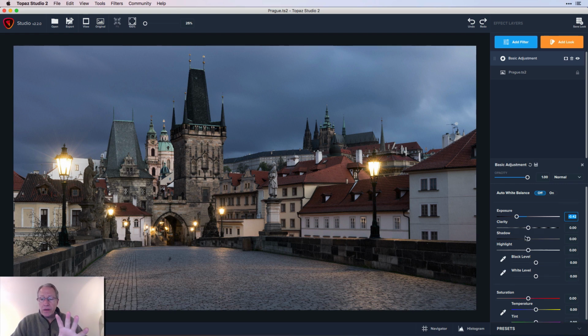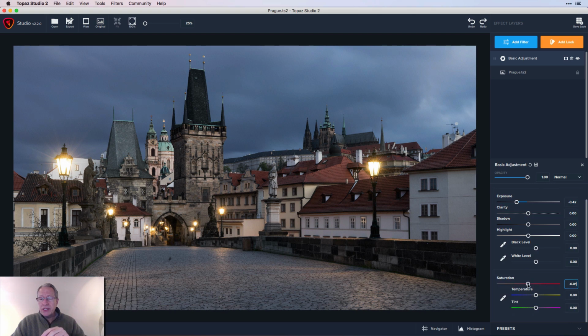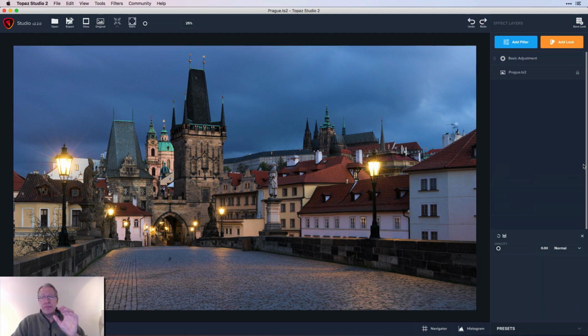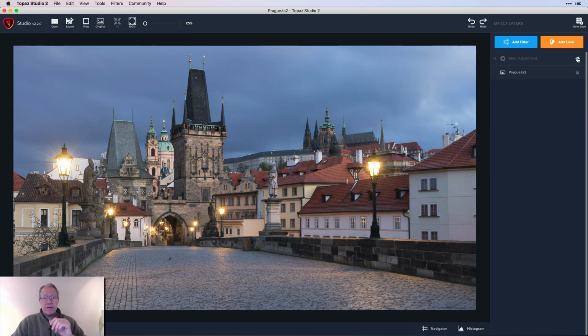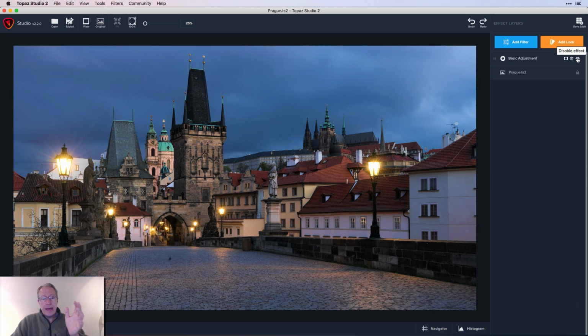I'm going to skip over clarity right now and go straight into saturation. I'm going to bump that up a little bit, maybe low 30s. And I'm going to give it a little bit of a bump of tint as well. That's really it for basic adjustments. So let me just turn that off. There's before and there's after.